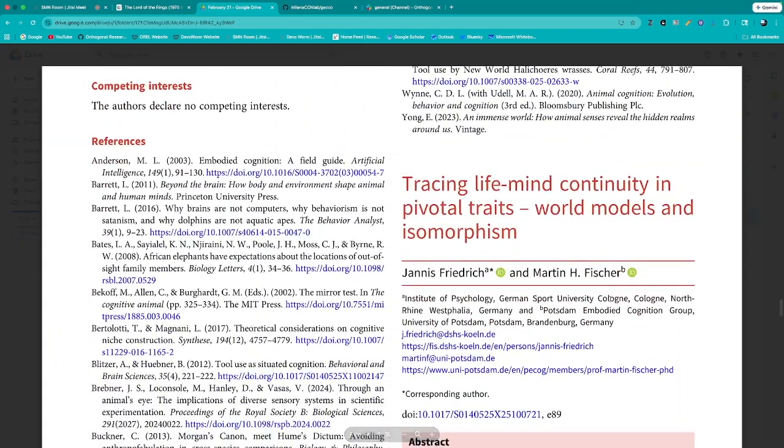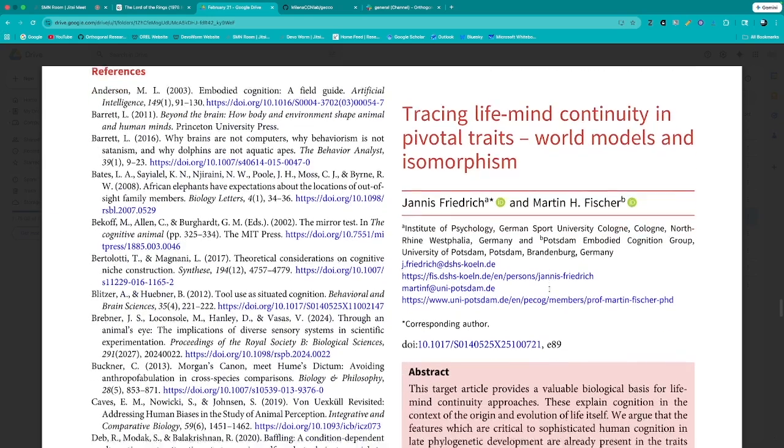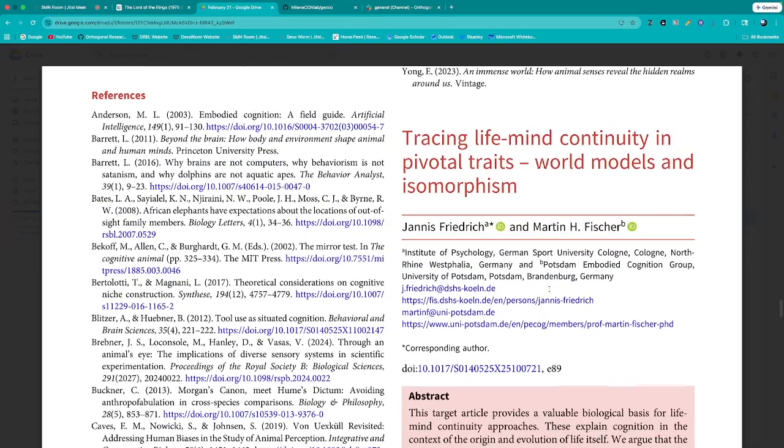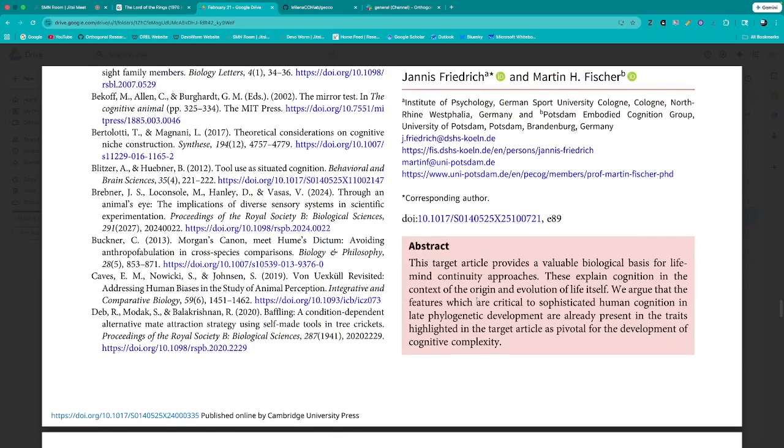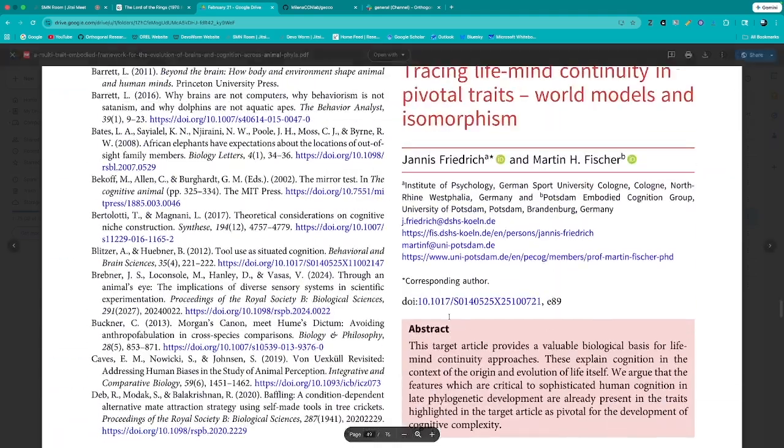Then, Tracing Life-Mind Continuity and Pivotal Traits, world models and isomorphism. This is interesting from some of the things we've been doing with thinking about cybernetics and regulation. They argue that the features critical to sophisticated human cognition and late phylogenetic development are already present in the traits highlighted in the target article as pivotal for the development of cognitive complexity. So I'm going to leave it there.